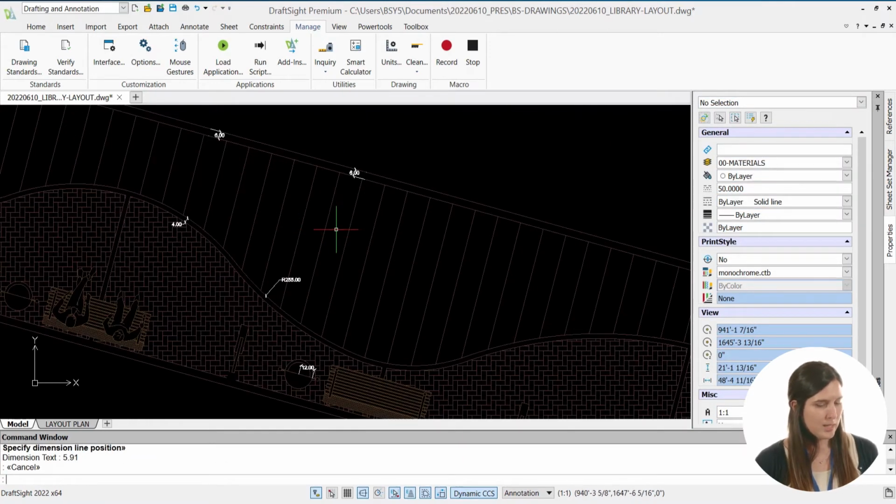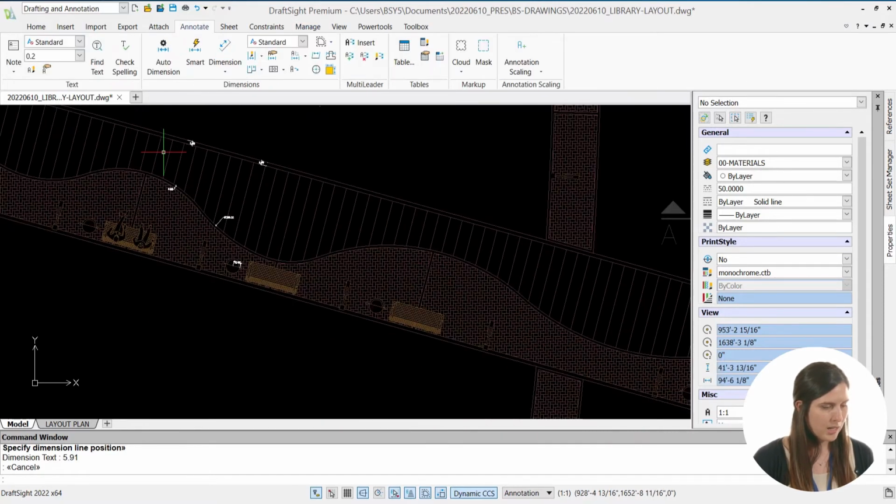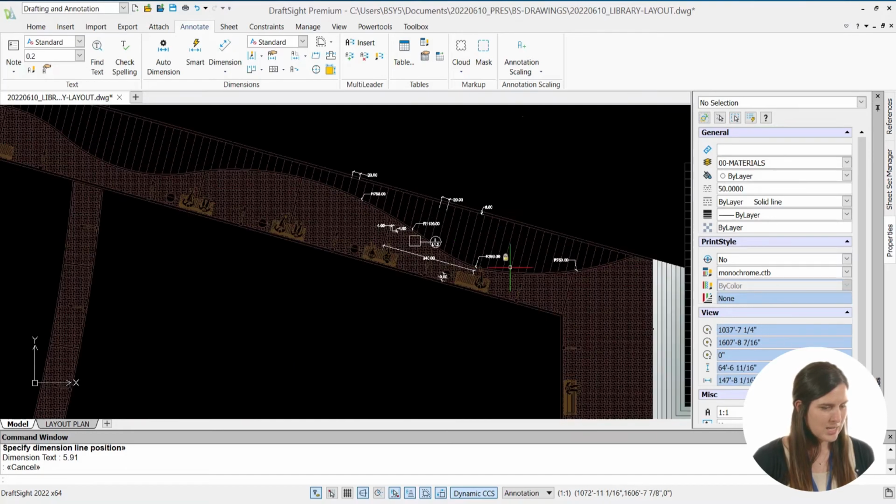So to give you an example of what a more completed layout may look like, I'm going to go over to the right side here, and you can see an example.